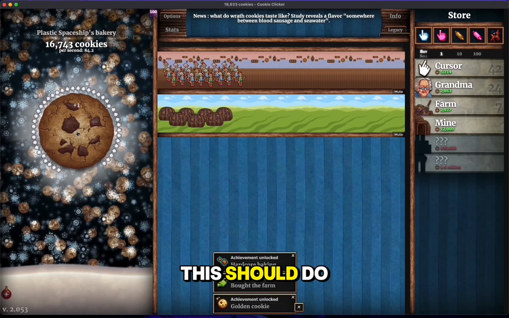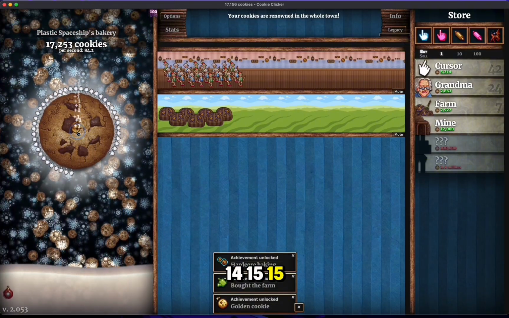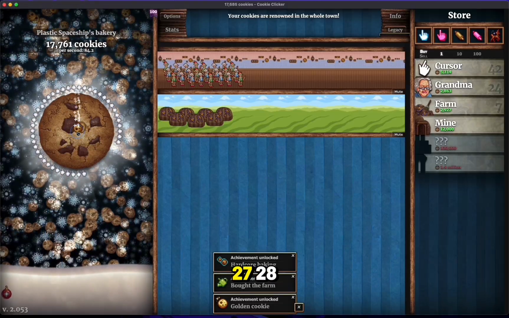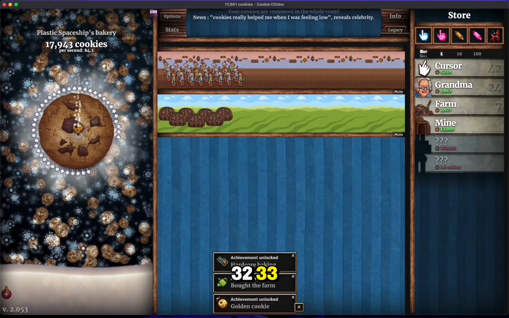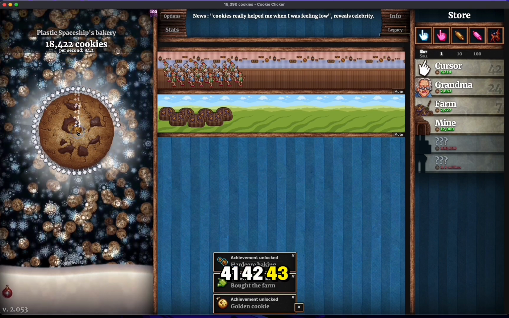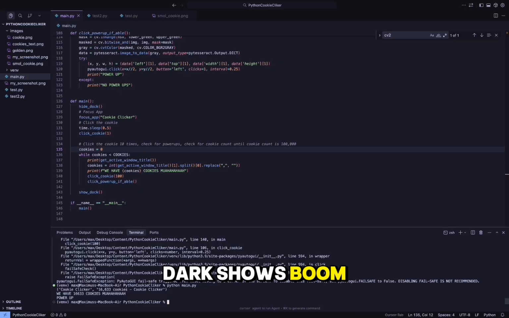If I run this, should do the 100, 5, 6, 7, 8, 9, 10, and so on up to 43. It's enough counting. 100. Buy that, and then it stops. There we go. Dock shows. Boom. Bought the power up.